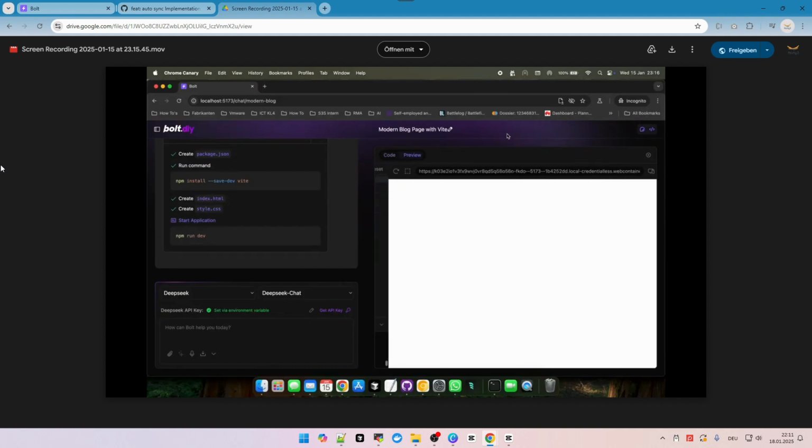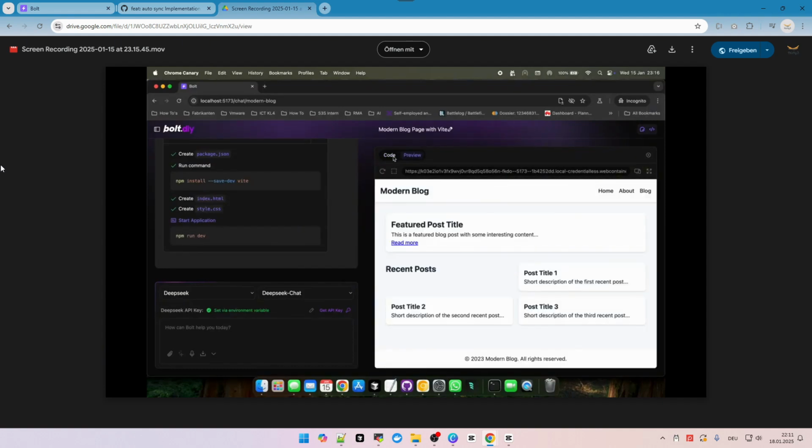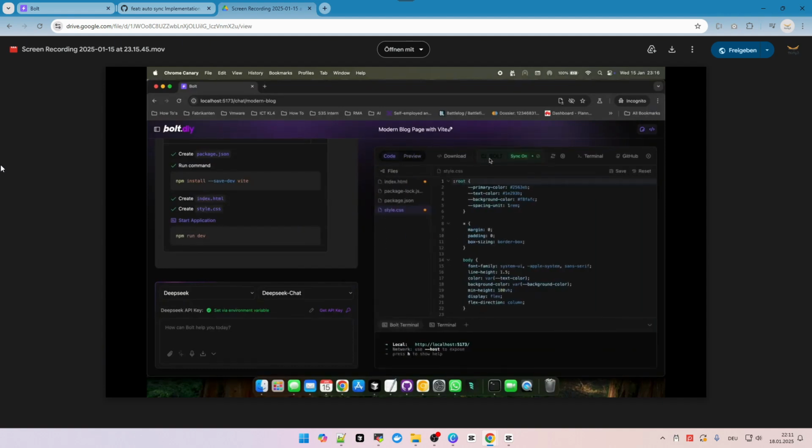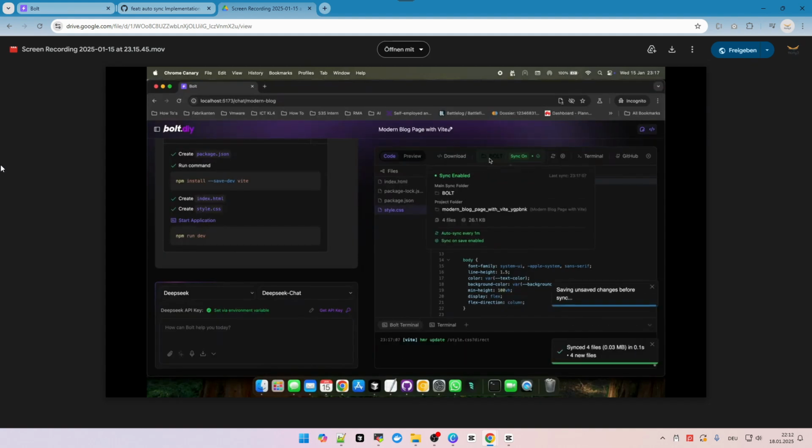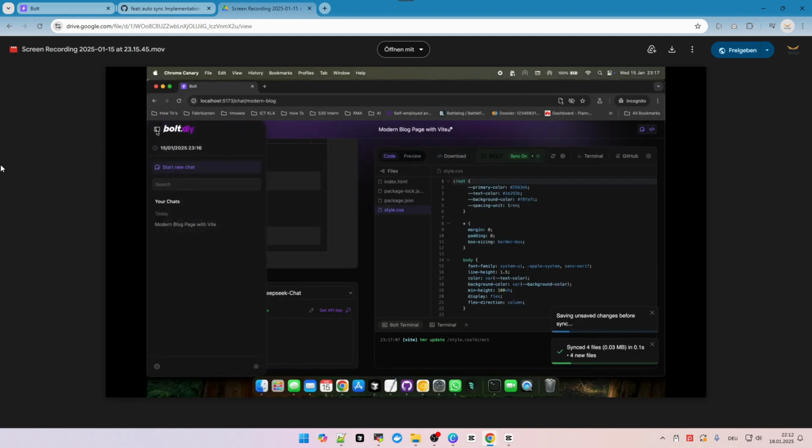Okay, server starting up, so the application should work. Yeah, perfect. Yeah, it has an AutoSync every minute at the moment. We see it's saved, and if we wait a bit, we will see it syncs because the minute is over. Yeah, so it's synced now 4 files to the desktop.